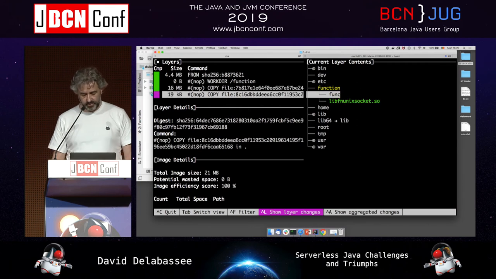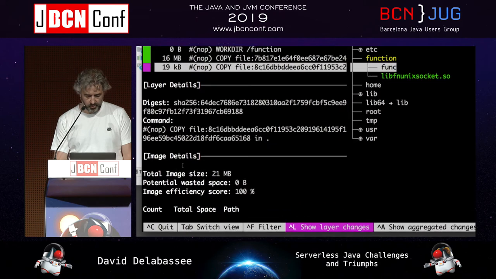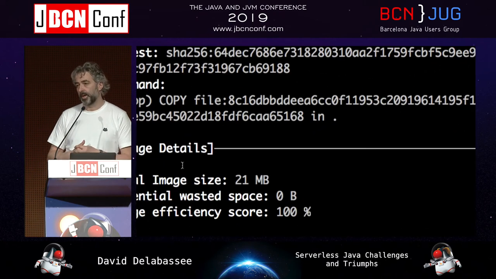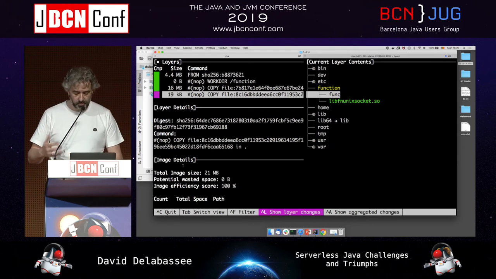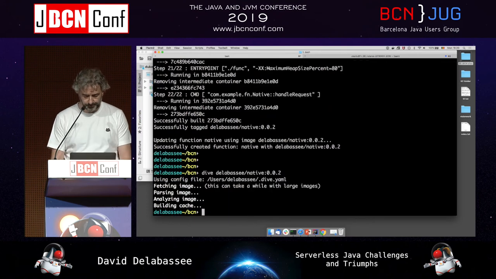And we still have this 19 kilobyte layer, and you see that if we are using Graal, we are down to 21 megabytes. Now it's up to you to decide which approach you want to use, because obviously, for example, the GC that we have with Graal is not as performant as the GC that we have on the HotSpot side. But given that we're talking about short running applications, maybe it's better to use that approach.